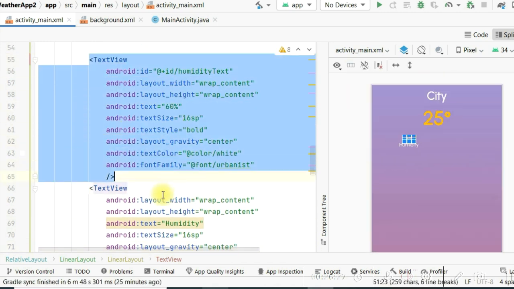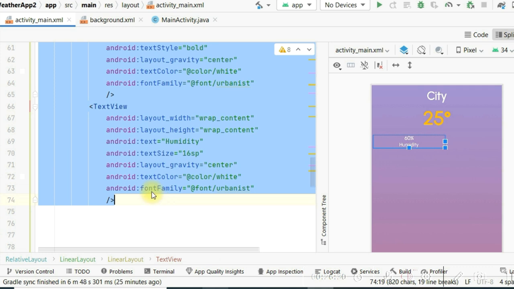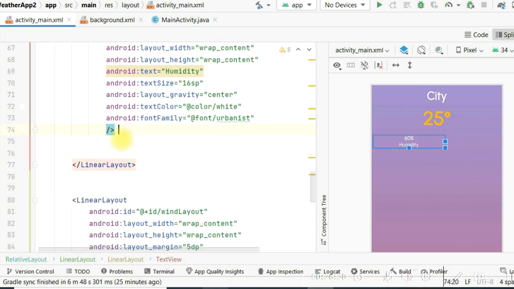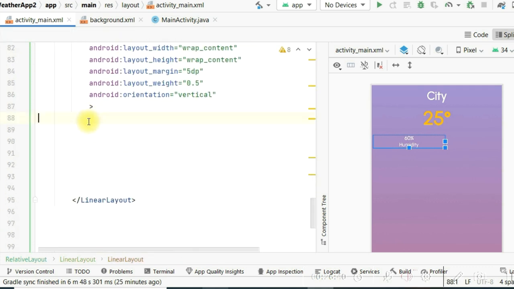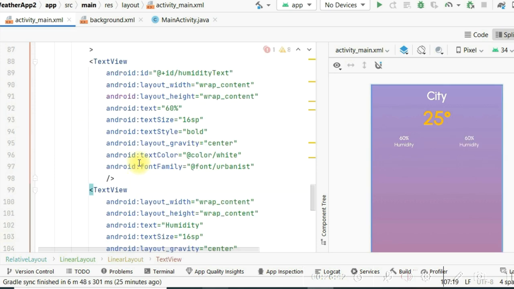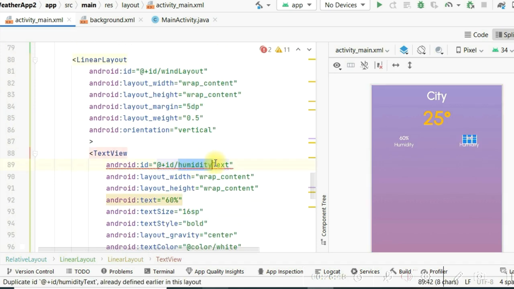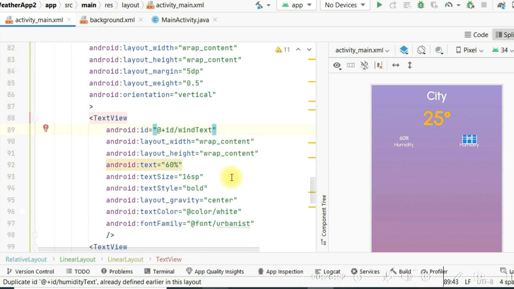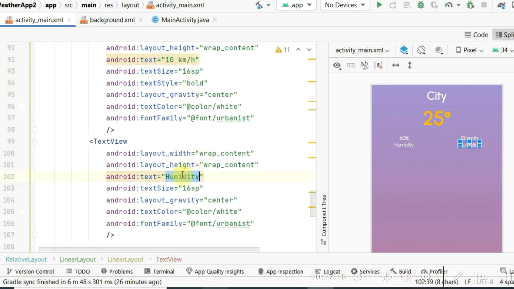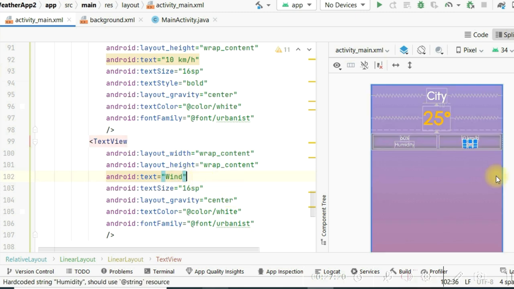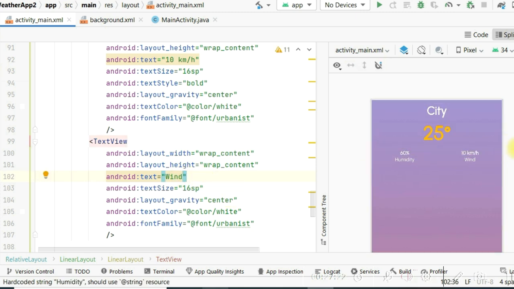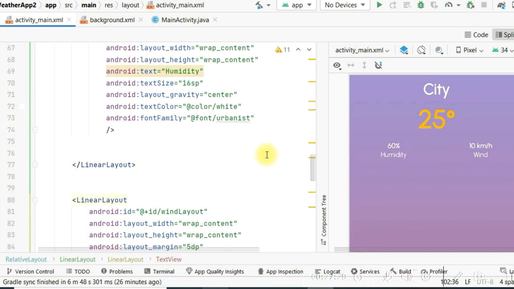I'll copy our entire thing and put the same in wind layout because I need the wind to look very similar. Now the ID for the wind information, I will change it to wind text. The default text here I need to change. So I will show it as 10 km/h. That's my default wind speed I'm showing. Now the text below the information is the humidity text, so I will change it to wind. Yes, so our linear layout is now ready.